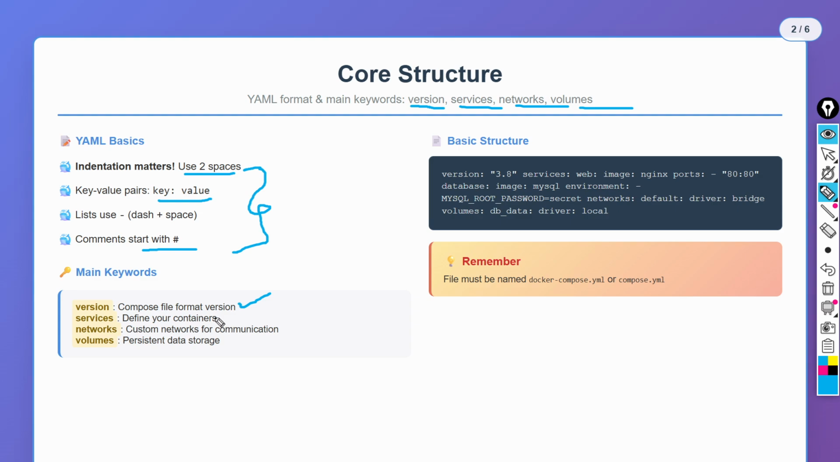And coming to the services, we are going to define what exactly your components are, let's say web application, database, like that. That is about services. And coming to the networks, where we are going to define custom networks for communicating between the containers, to intercommunicate between the containers.